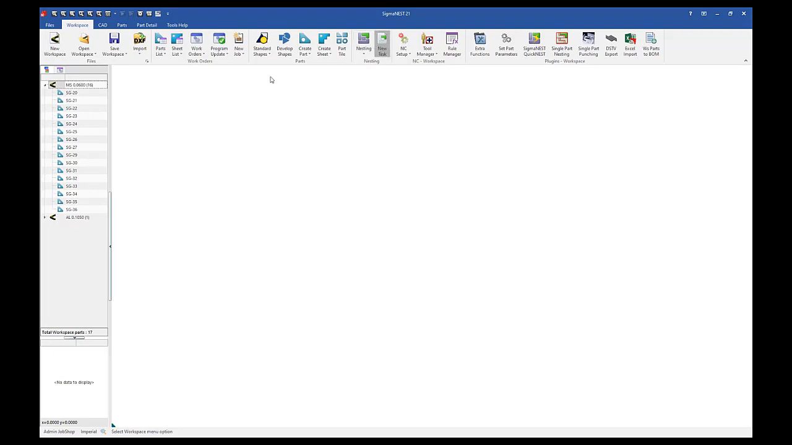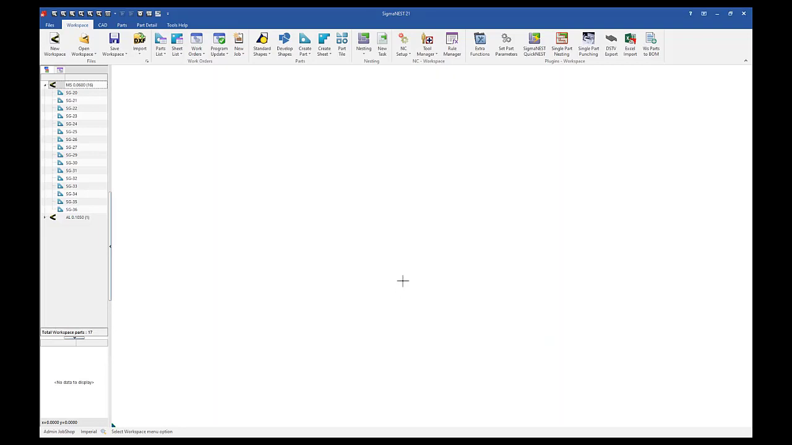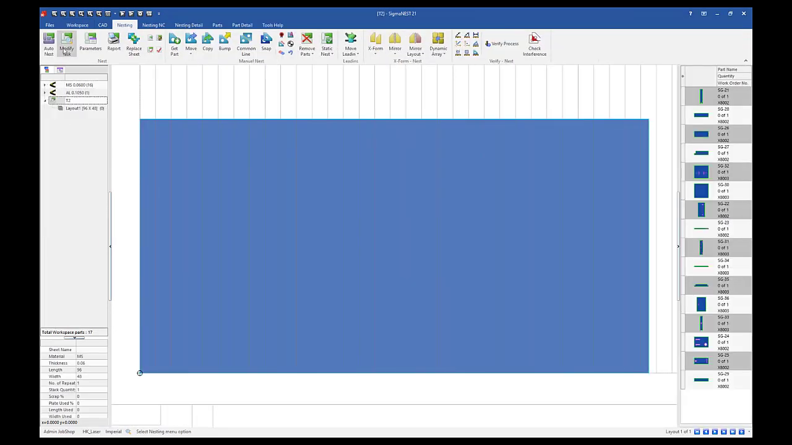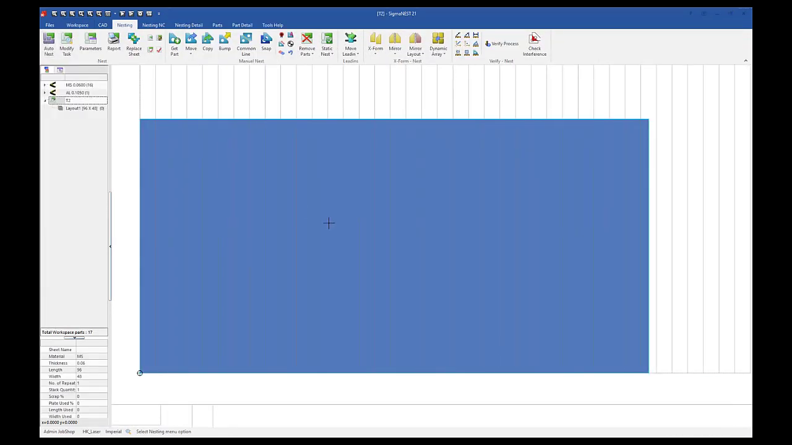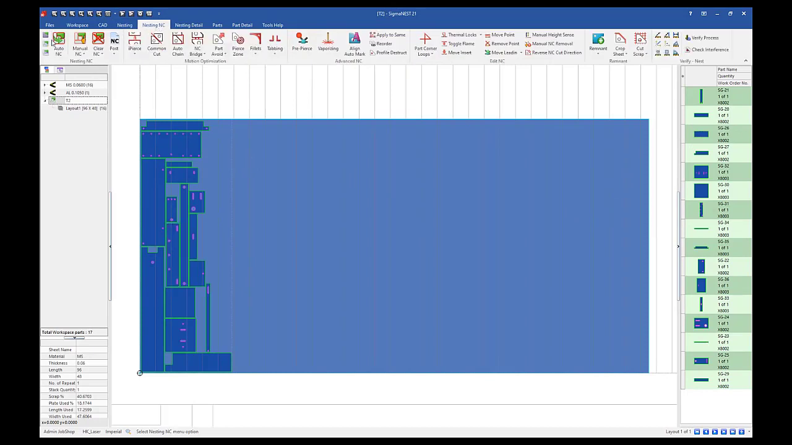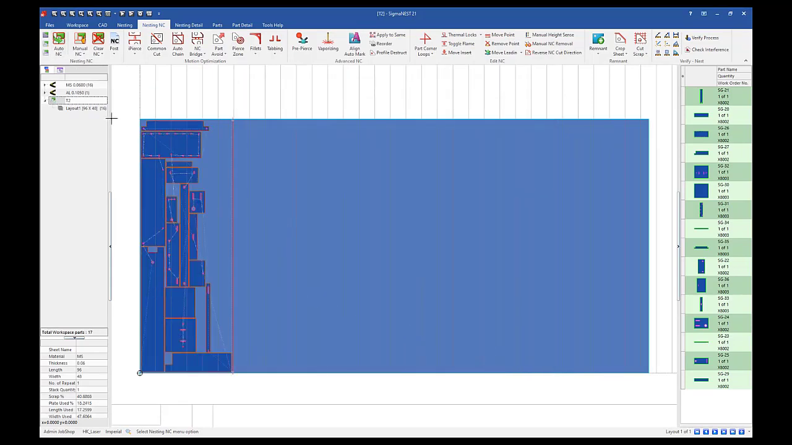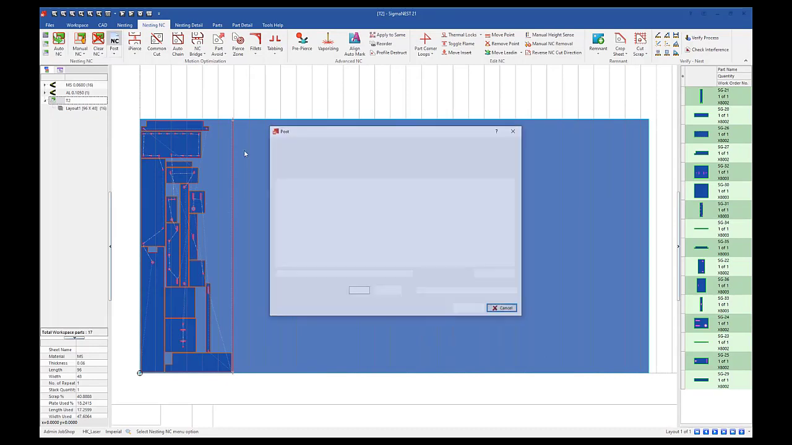So from here, we have our mild steel parts and our aluminum parts. In this case, we're just going to focus on our mild steel. We'll create a nest for the aluminum here in a second. Let's go ahead and auto nest these. So we went ahead and auto nested our parts, got them on there. We are all set. From here, we'll click auto NC and just apply some basic NC to them. So nothing too crazy here.